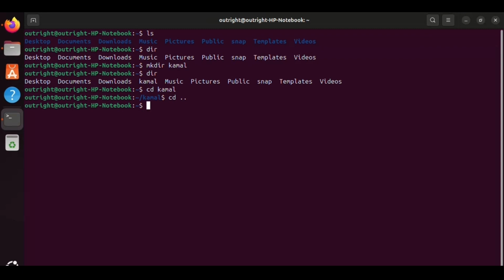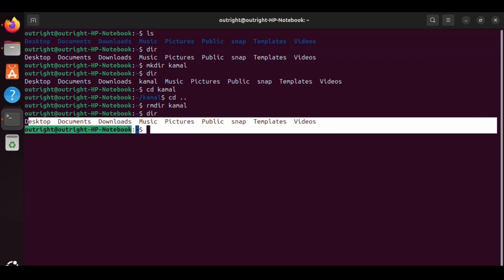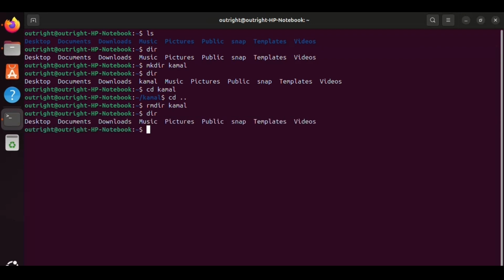Let's say you want to remove the empty directory we just created. You can do that with the help of the rmdir command. And then double check this with the ls or dir command. But remember, this command only works on empty directories, so don't try it with a directory that still has files or subdirectories inside.